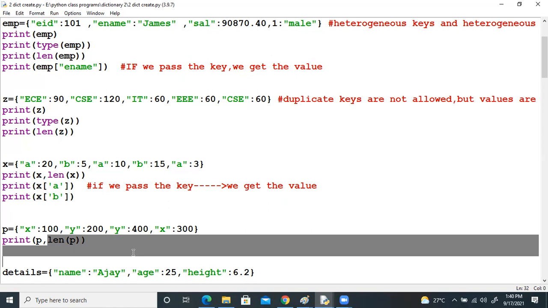Can I apply for loop on a dictionary? Can I apply for loop on a dictionary or not?